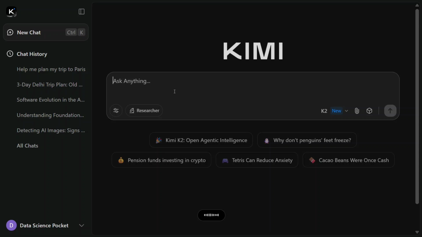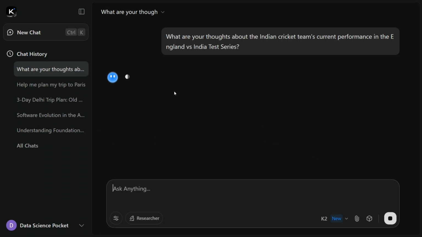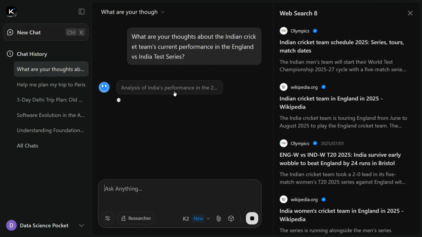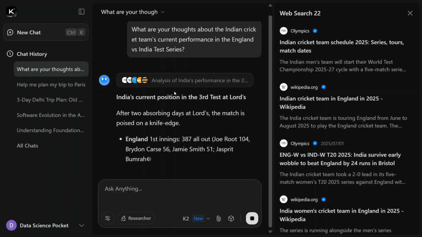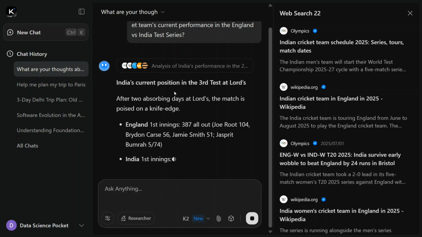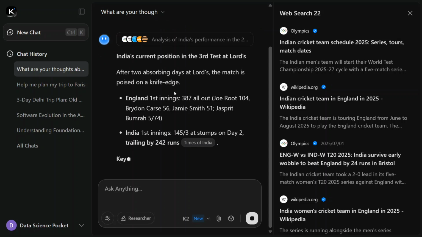What are your thoughts about Indian cricket team current performance in the England versus India test series? Let's see how it handles this. As you can see, it is web searching 22 websites. That's quite good, and it's quite fast also, and it is able to fetch out the latest information. India's current position in the third test at Lords. For now it is using the search tool, but other tools are also accessible. And as you can see, it's free to use.